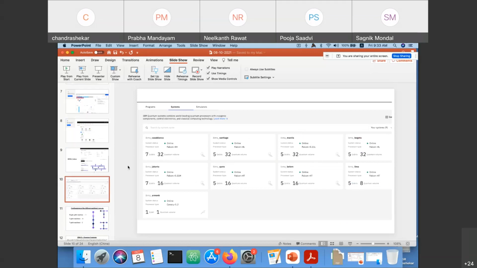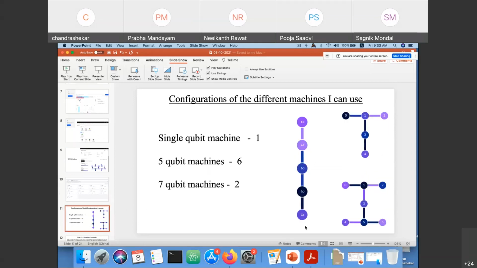So these 9 quantum computers fall into 3 different categories in terms of the arrangement of the qubits. The single qubit machine we neglected, and then we have 6 5-qubit machines and 2 7-qubit machines. The 2 7-qubit machines have this I-type structure. Among the 5-qubit machines, there is one machine which has a linear structure, like 0 to 1, 1 to 2, 2 to 3, and so on. And one machine which has a T-type structure. These are the machines which are available for us. Okay.